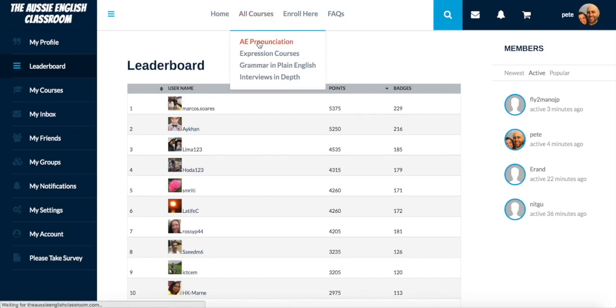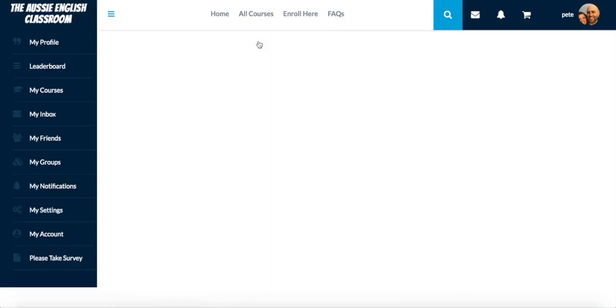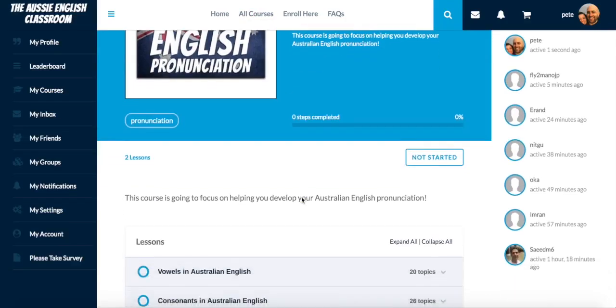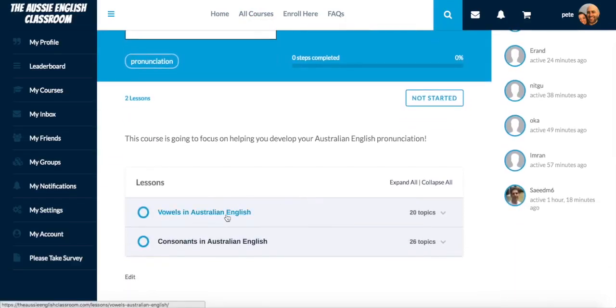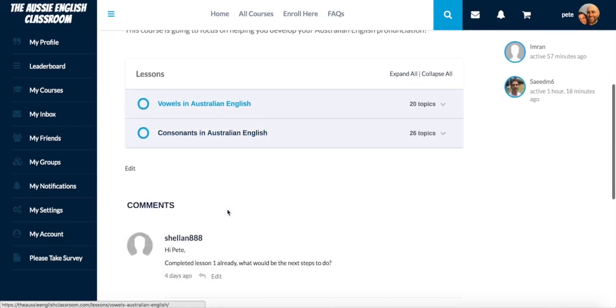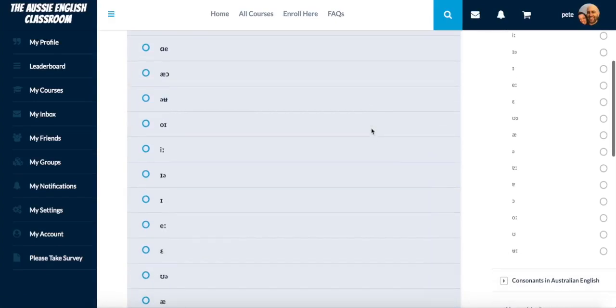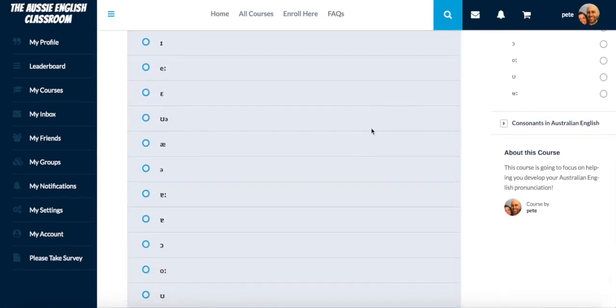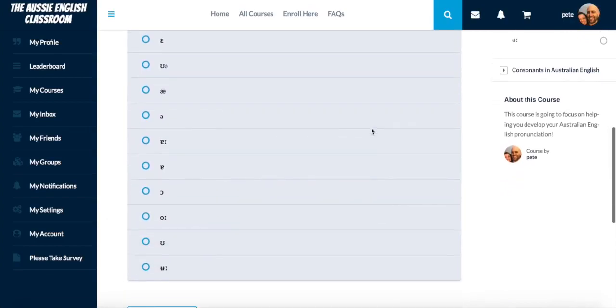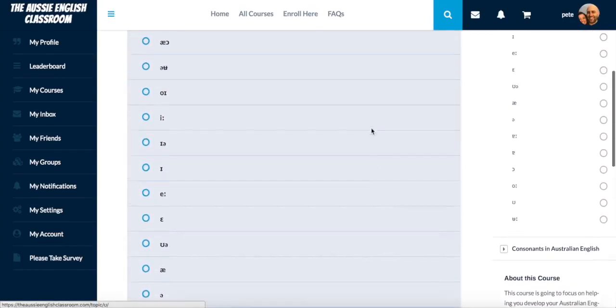AE pronunciation. So far, my idea has been to just cover the vowels in Australian English as well as the consonants in Australian English. That is what I've uploaded so far. So originally, the vowels here were one of the exercises that would come out in every single expression course. But I have now put them all up so that you can do them all, or you can focus on specific vowels that you're having trouble with at any time.